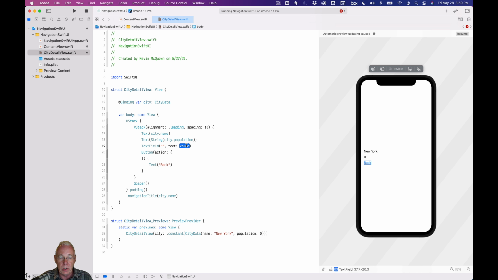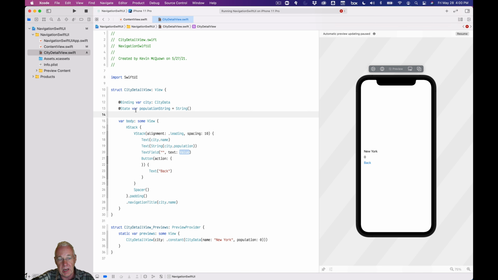And now the value is going to be a new variable that we define here, and that variable is going to take on whatever value is entered in the text field. And it is text, it is a string. So this is going to be @State var, and let's call it populationString, and it's going to be a String. So basically I've defined this property here, and I've given it an initial value of blank, so a string that just doesn't have any characters in it.